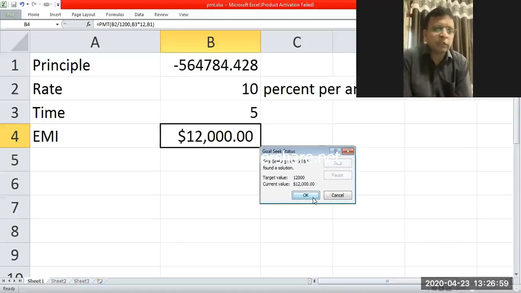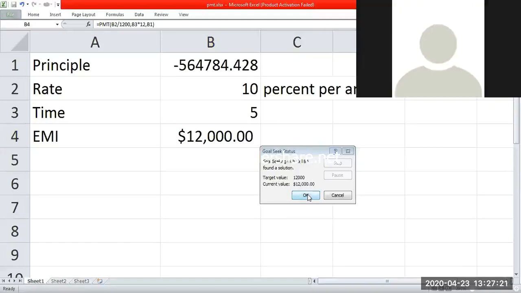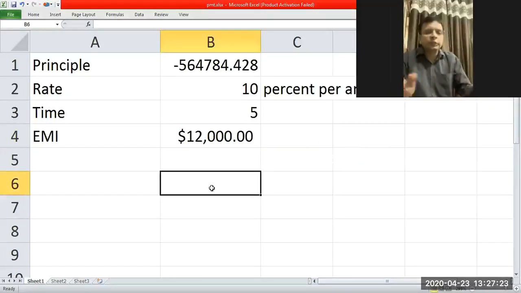After the reverse calculation, we can find that a loan of 5,64,784 rupees can be given to this person with the same rate of interest, with the same time period, and the EMI will be 12,000 rupees. This way we are helping the customer with a larger amount of loan, right? If you click OK, this value will remain here.